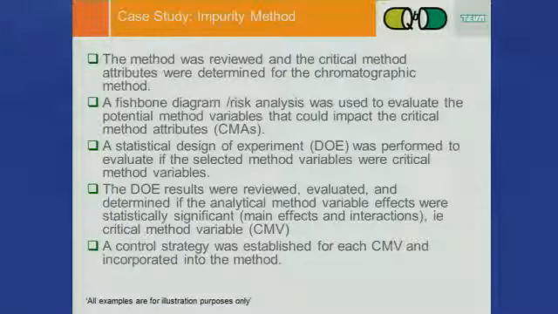Okay, case study, impurity method. So here's an example. In this particular case, this method was already developed and validated. However, there were some challenges. So we ended up trying to use a QBD approach to resolve some of those challenges. Once again, this wasn't the fully proactive approach. This is the reactive approach.